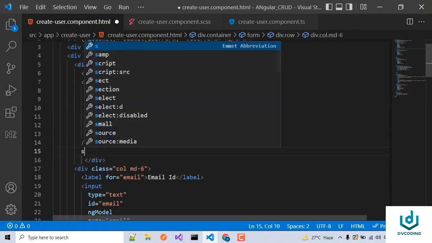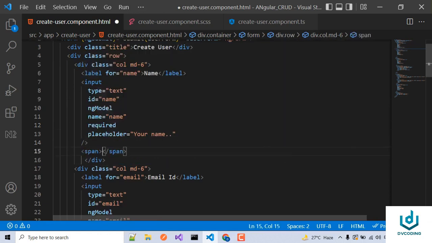I have defined a span. Class name is error block. Please enter name.